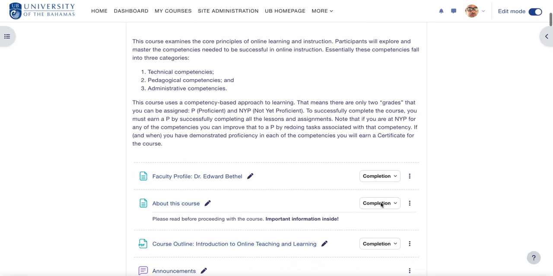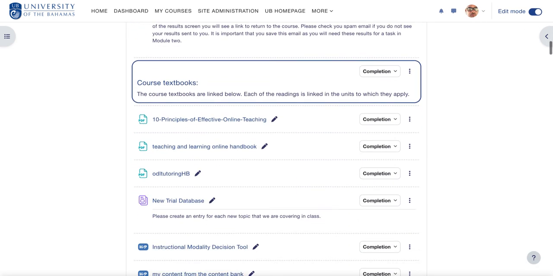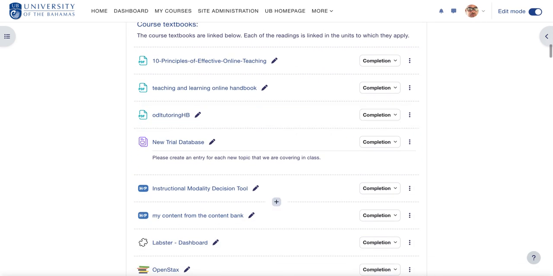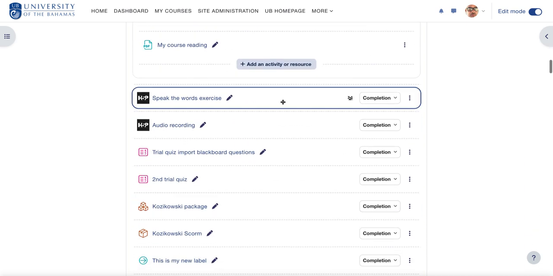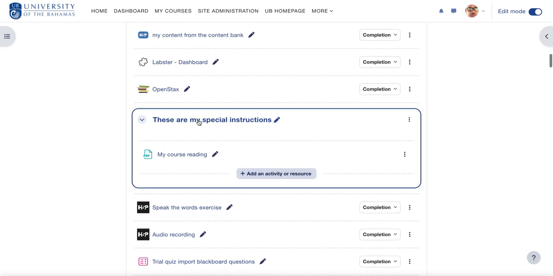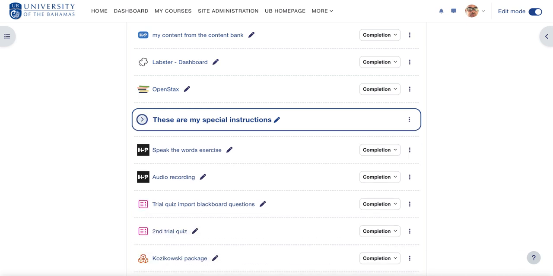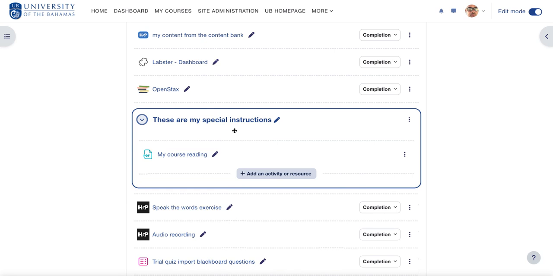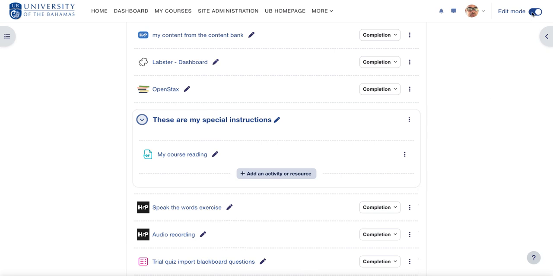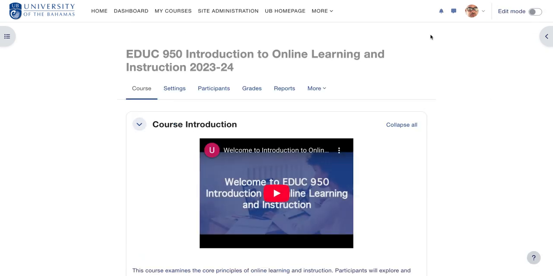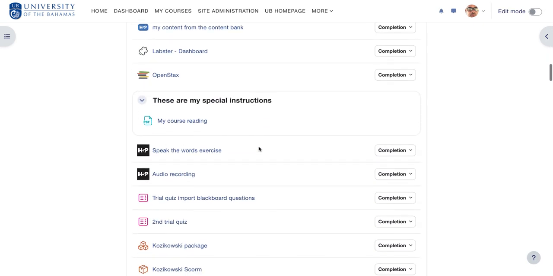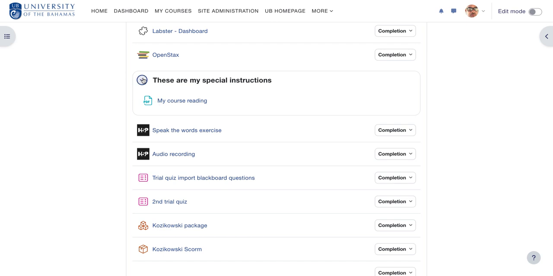And now if I scroll down to my new subsection, I will see that I can now hide that by clicking on it, or expand that by opening it in the same way that I can a section or a unit. So when I turn editing on, my subsection now will appear as a drop-down within my section.